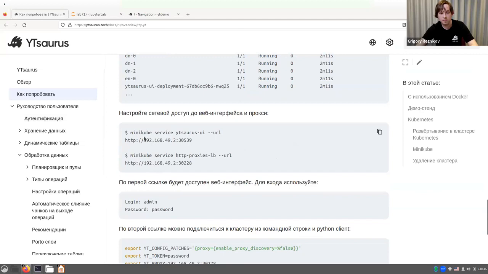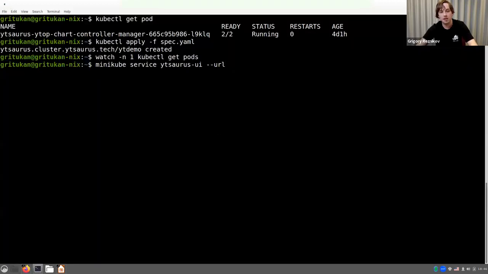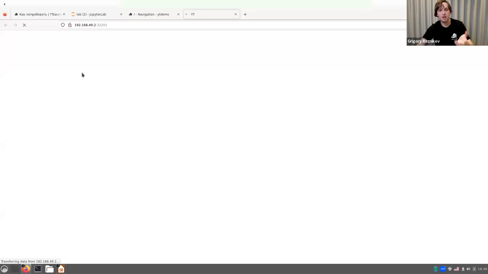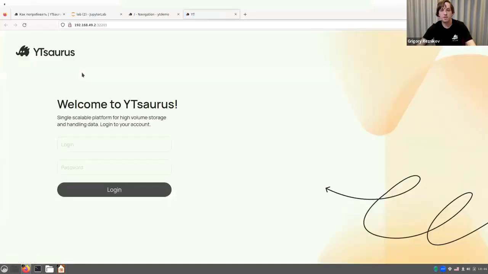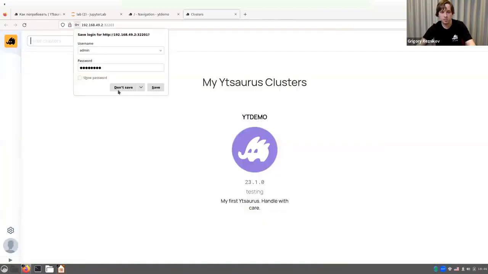To do this, we need to configure network access to the web interface and to the proxies. Now I'm going to show only the web interface of the newly installed cluster, so we probably won't need the proxy address. Click on the link and see the web interface of the newly installed cluster. The standard login and password after installation is the admin login and the password password.